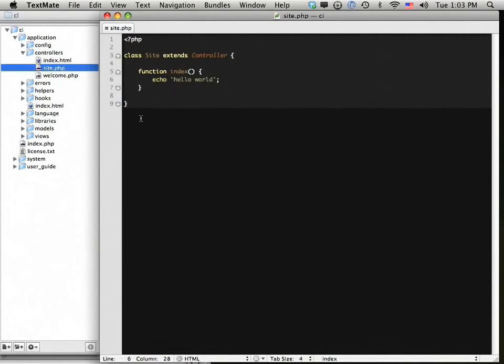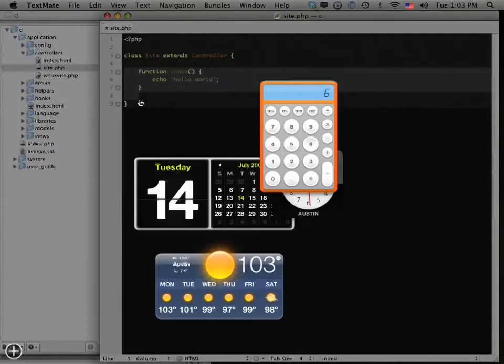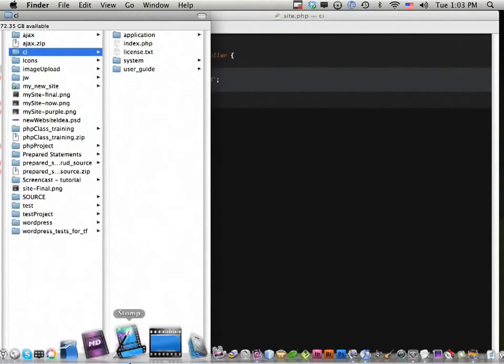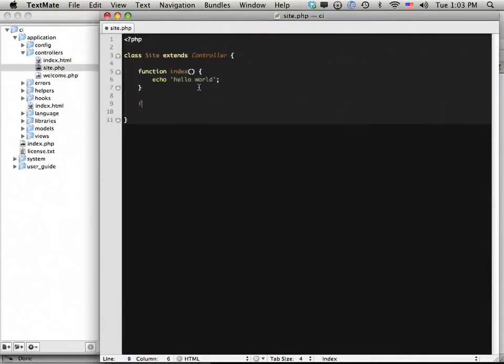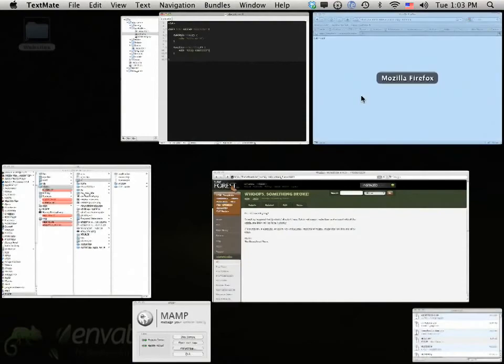Okay, so once again, let's go to our controller and to our site. In order to access a method here from the browser, we would simply do a slash, and as the second segment, we would type the name of our method. So in this case, it's index. Now, index will run automatically, so we don't need to do that. But for a better example, why don't we create another method, and we'll call it do something, just for example, and we'll echo doing something. All right. Now, to access that method, we would simply type do something.